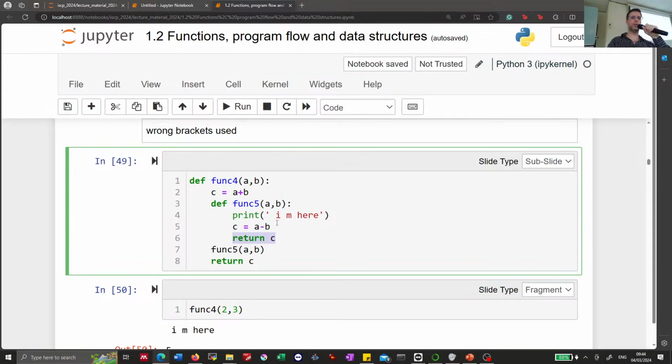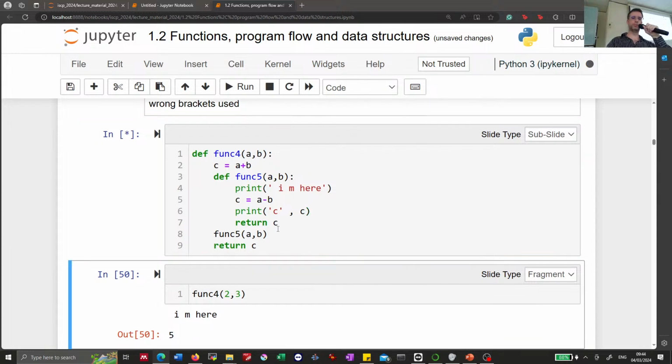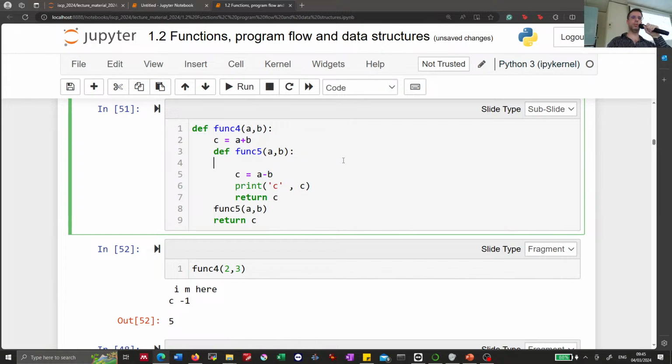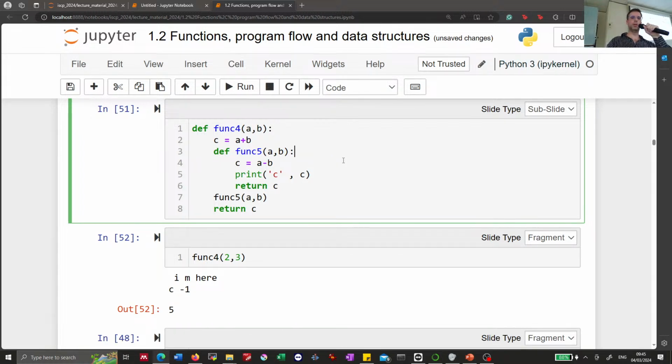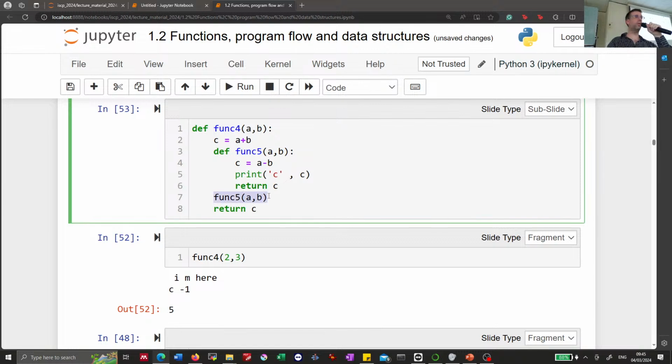So a minus c. So we can have here a print c, sorry, and then print the value of c. Right, so c is -1. Very good. So I don't need this print command anymore. Okay. So here, function 5 is returning c.